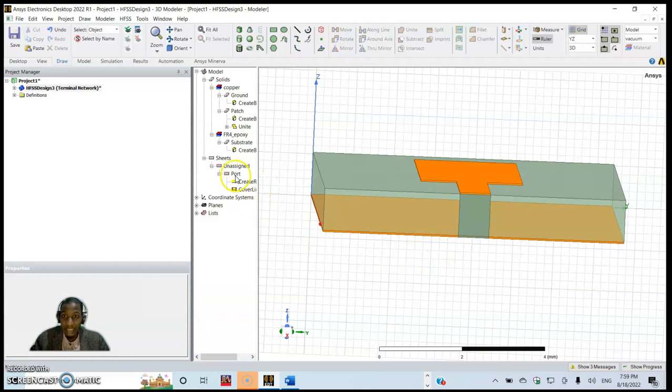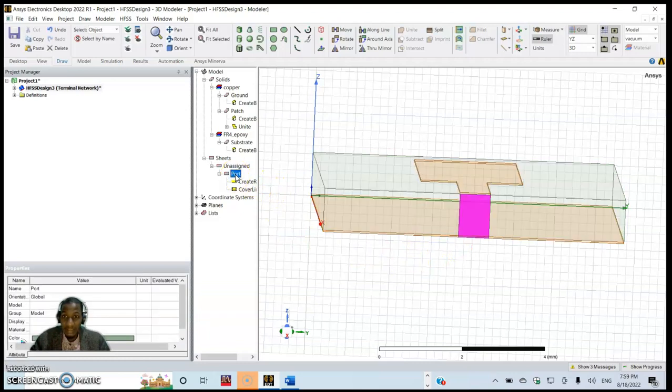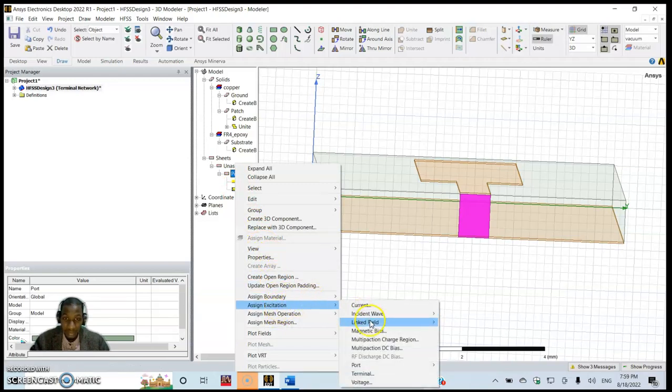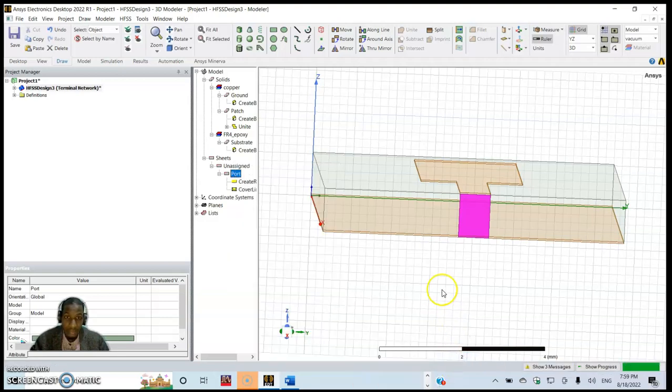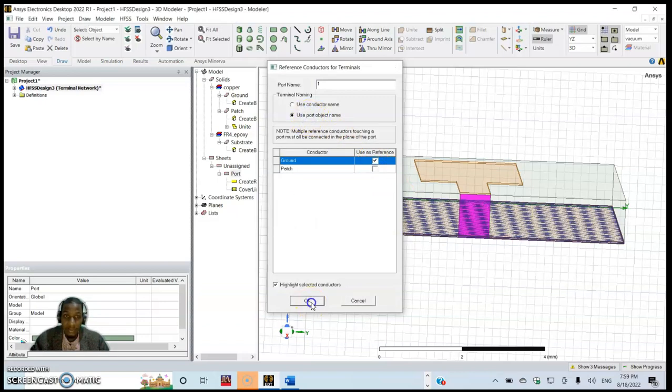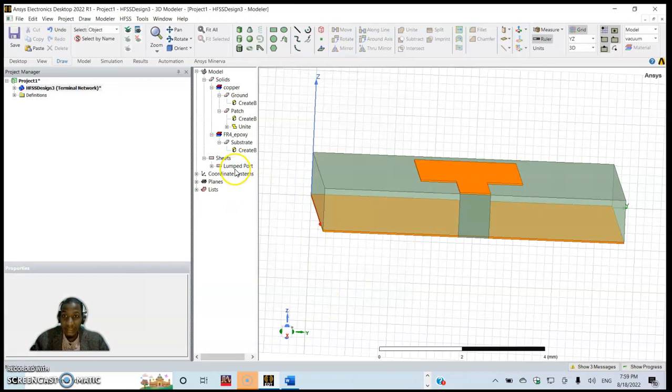So we are going to excite this port by right clicking on the port, and down here you can see assign excitation, then you come to ports. You can see lumped port here, and you select the ground as the reference and use port object name, then click OK. It has been assigned.